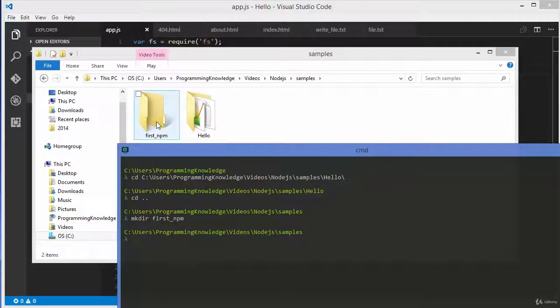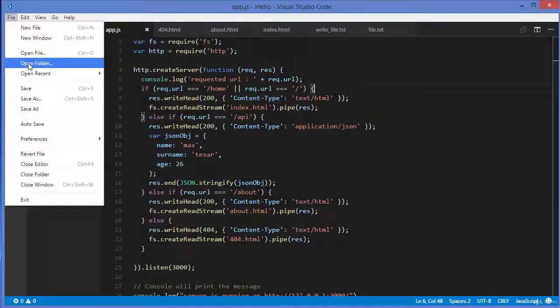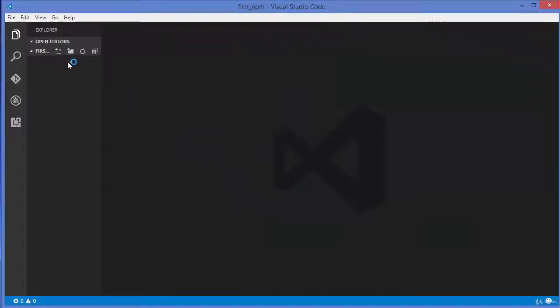First npm. Right now this is a blank folder, and the way you can open this folder in Visual Studio Code is just go to the file, open folder, and then just choose this folder, which is right now blank and which is totally fine. Okay, so it's going to open this folder in your Visual Studio Code.